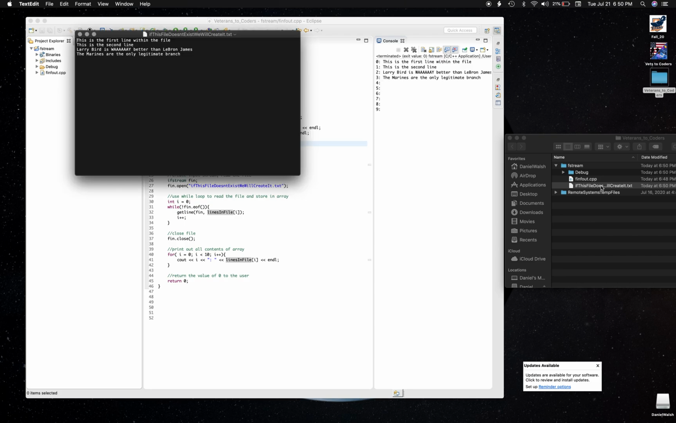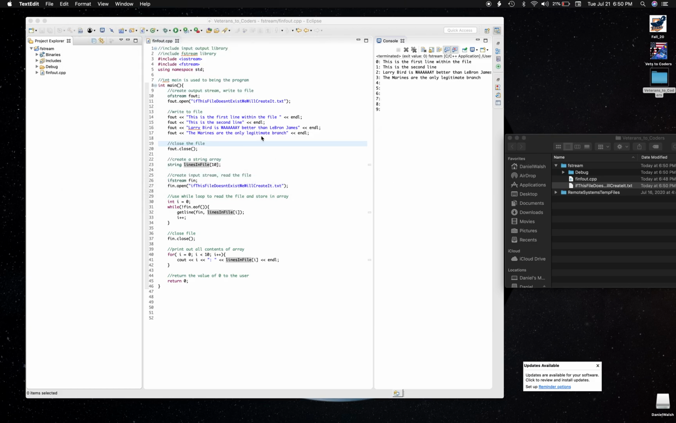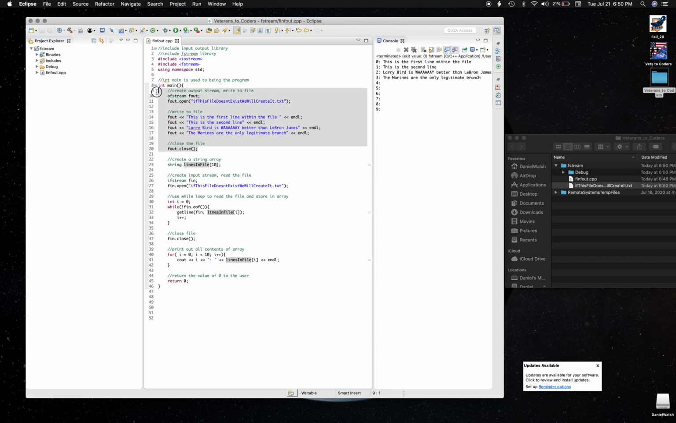So let's open this file, and it has everything that we wrote. This is the first line within the file. This is the second line. Larry Bird is way better than LeBron, and the Marines is the only legitimate branch. Cool. All that works, and all of that was stored in the file here, and then we created our array here, and then all of this was grabbing the items from the file, which it did. It stored it into our array, and then here we printed our array back to the console. So that's what we're seeing over here.